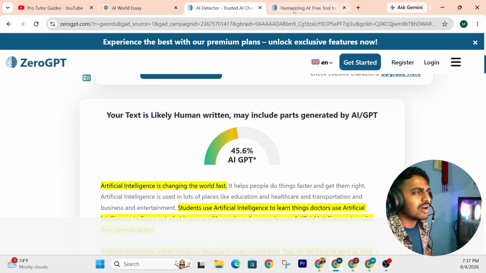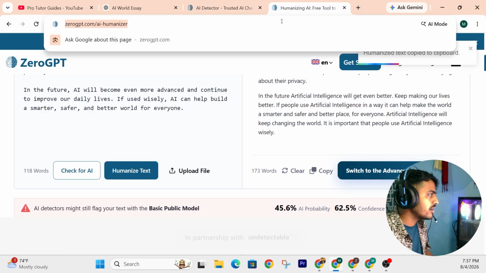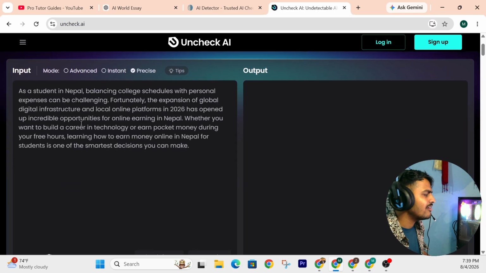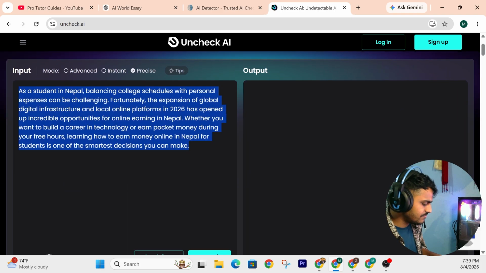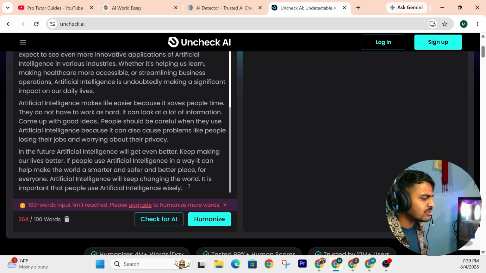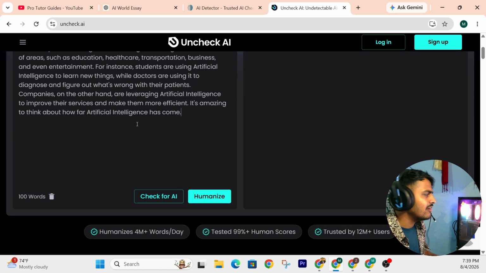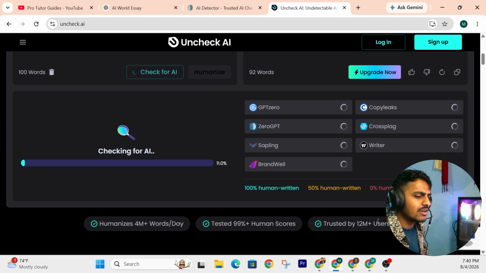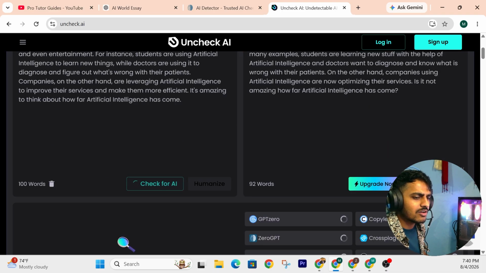But before this, I will move to our third humanizer tool, which is this Onseki AI. Simply search for onseki.ai and you will land here. Now I'll paste it here. It has a limitation of 100 words, so I'll cut some of the words. Okay, now I have 100, so click on this humanize. Now copy it.